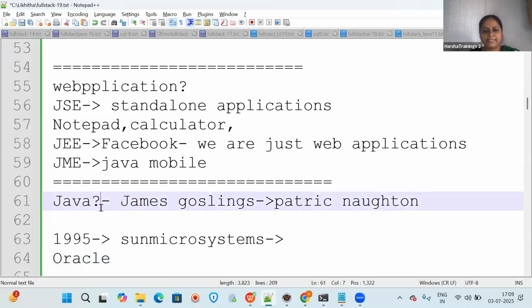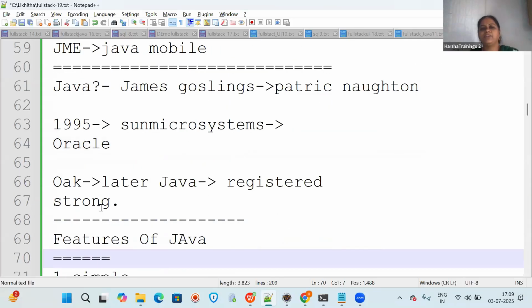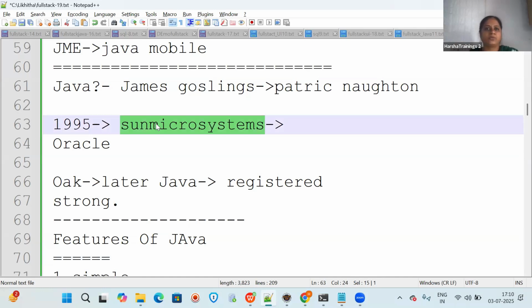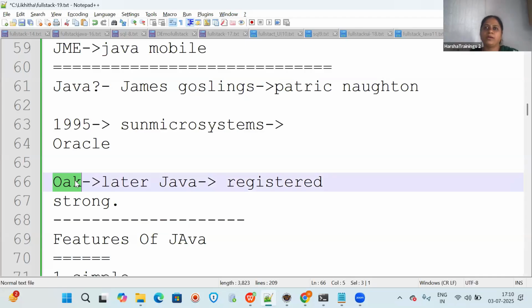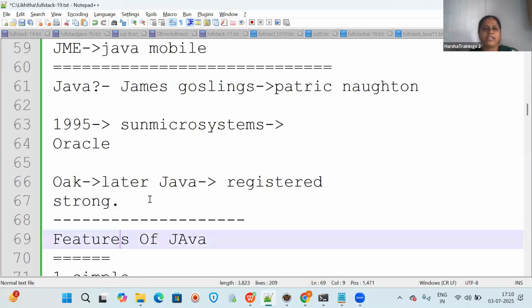Next, we discussed who developed Java: James Gosling, and further Patrick Naughton. Many people were involved in that. But it was first developed by Sun Microsystems in the year 1995. Later, it was given to Oracle. Now it is taken over completely by the Oracle organization. Initially, the name of Java was Oak. Later, it was renamed to Java. These are the important things.